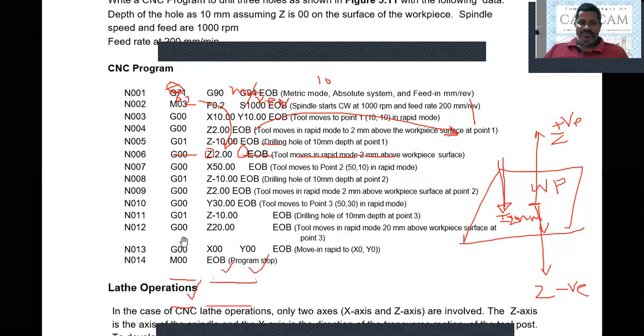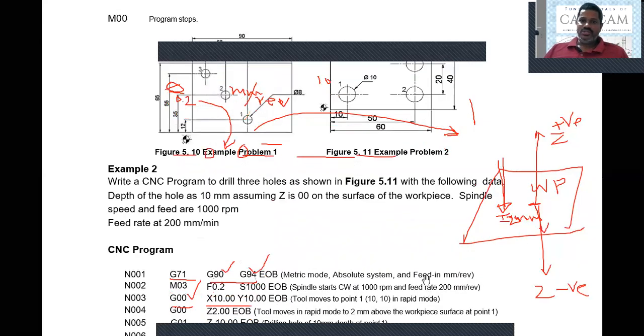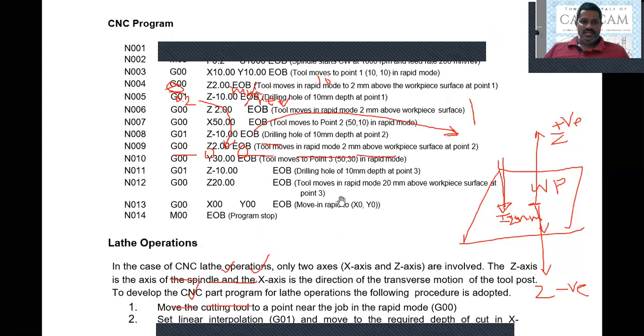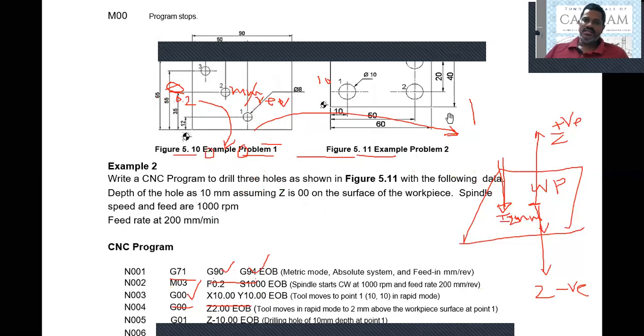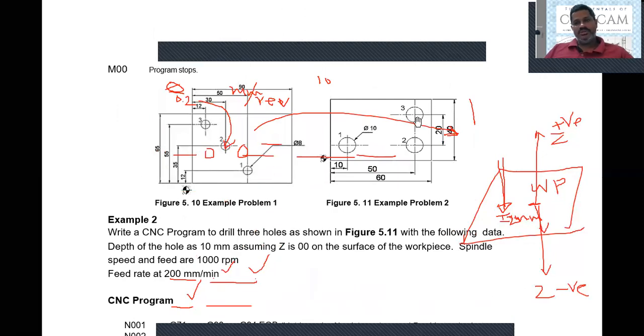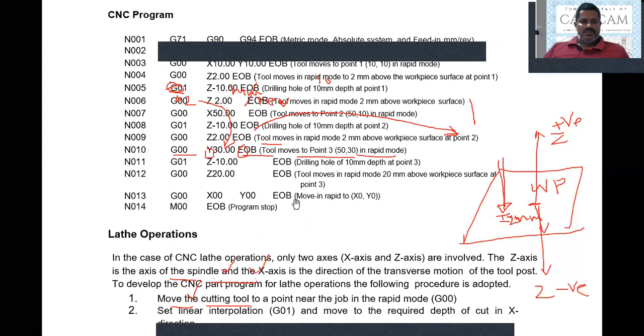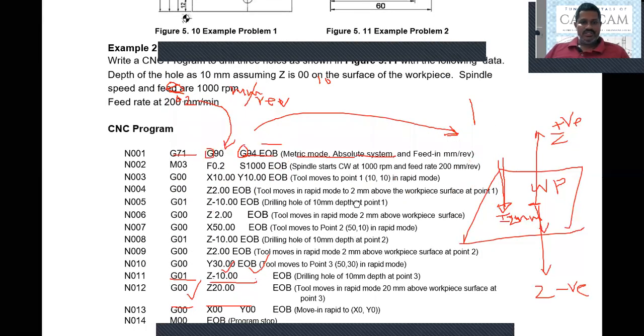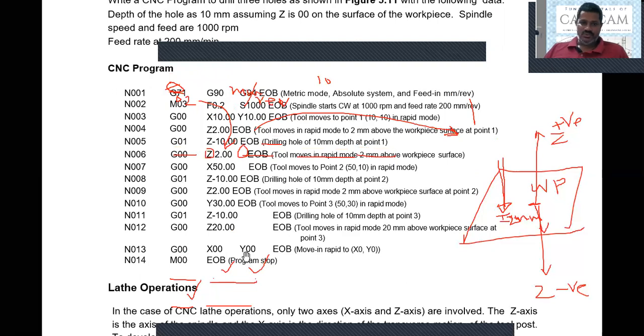This completes. Then with G00 we come to Z20, that means we move the tool 20 mm above the work plane. So the drill moves in rapid mode 20 mm over the work surface at point 3. Then in G00 mode, where we have assumed X0, Y0, we will move the tool to X0, Y0 also. Then we will stop the program.